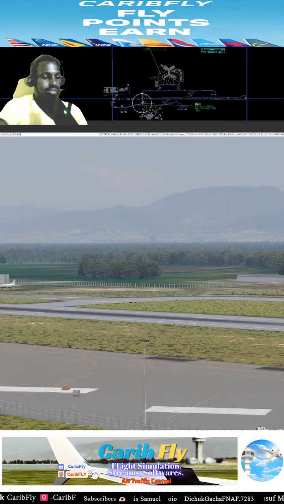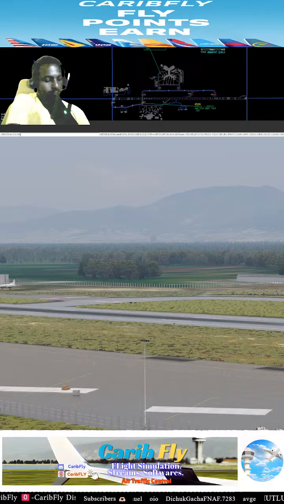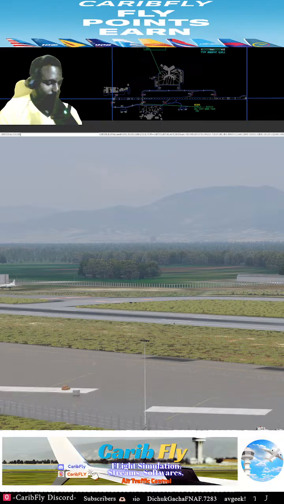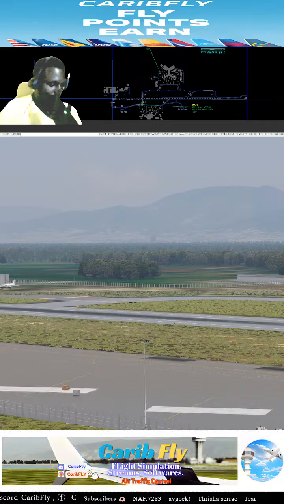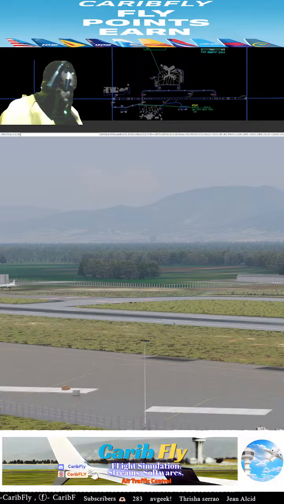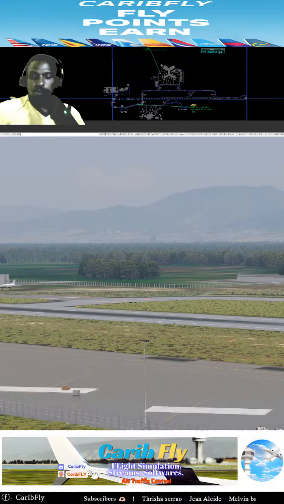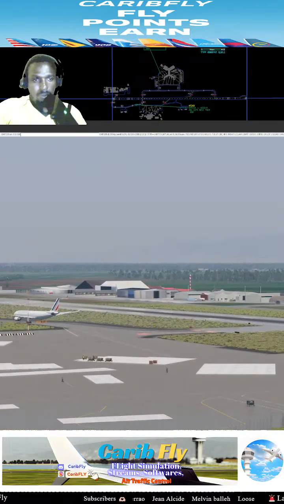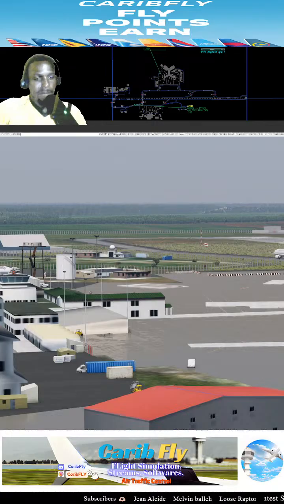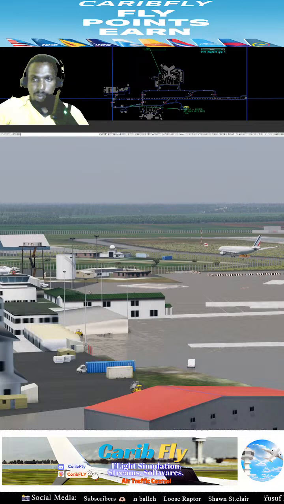Piarco Tower, Air France 314, radio check. Air France 314, second. Just requesting a radio check. Yeah, it seems to be coming in and out today for some reason.